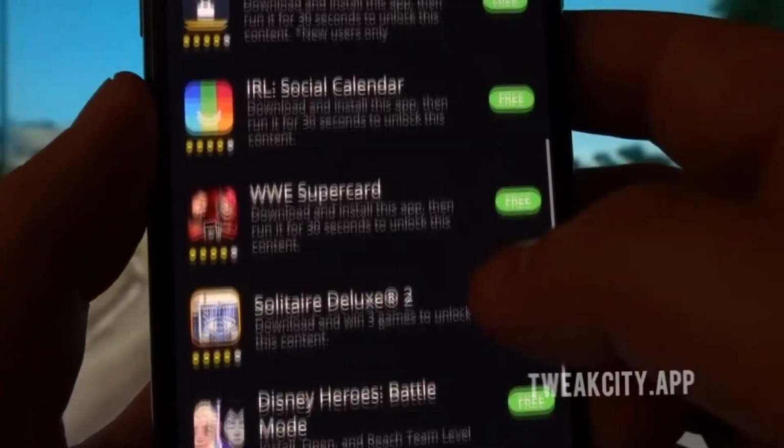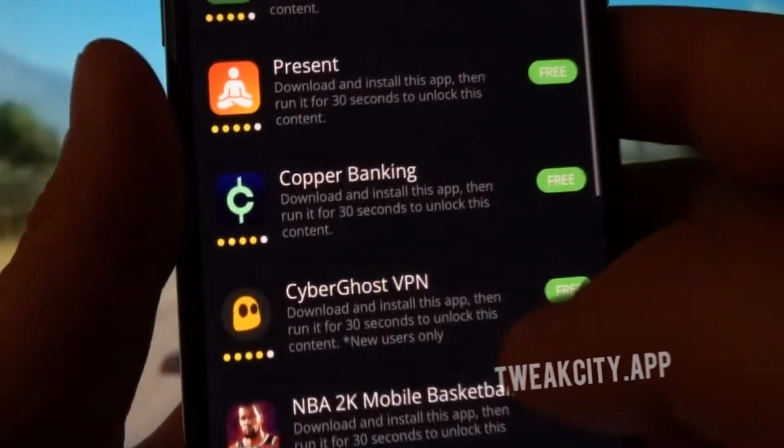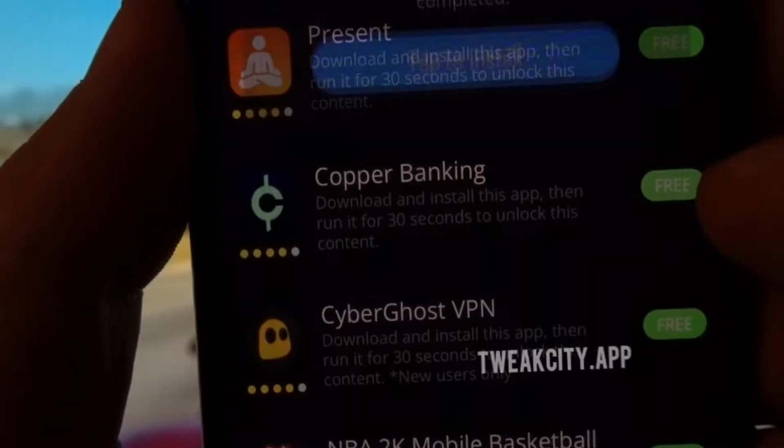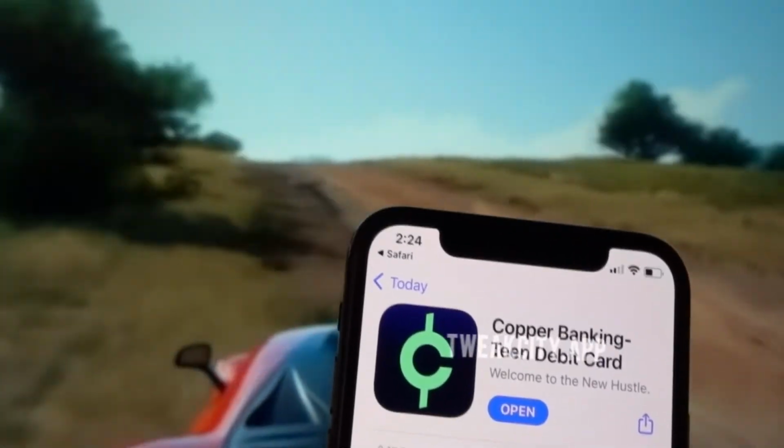Now my instruction number 2 is also going to be another easy one. Let me just look for it, and it is going to be Copper Banking. I have to install it and run it for 30 seconds, but again, I'll run it for 40 to 50 seconds to be on the safe side.